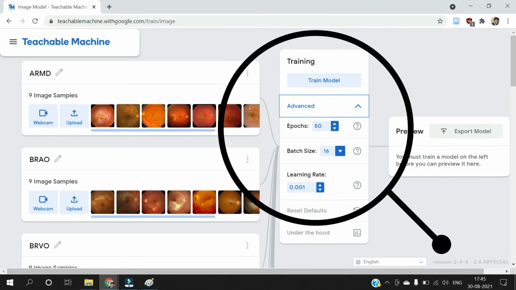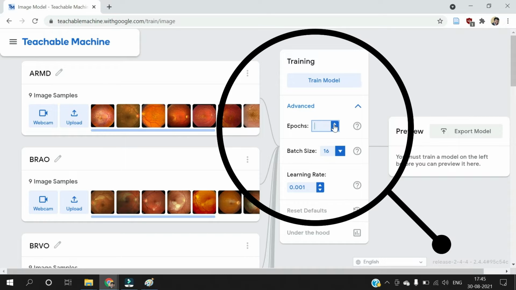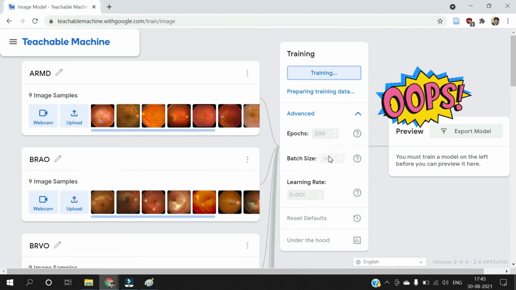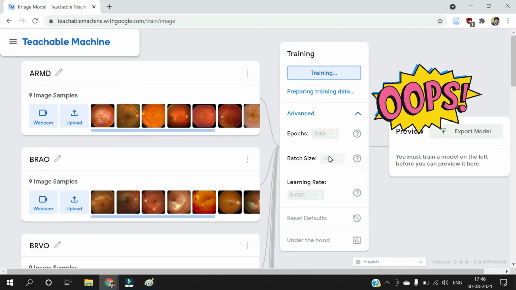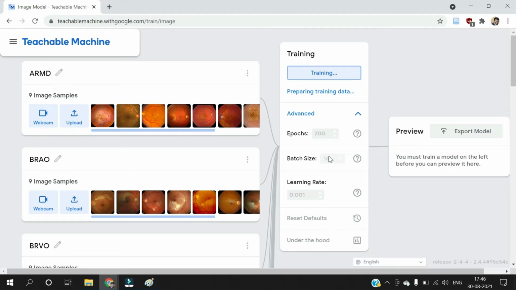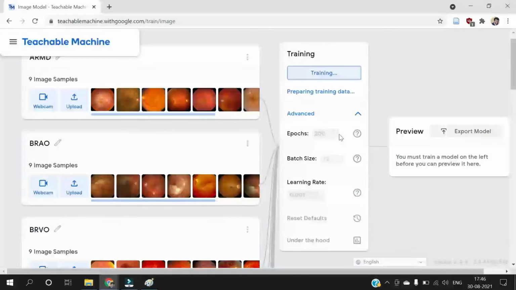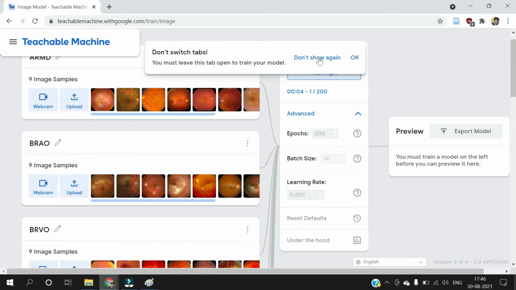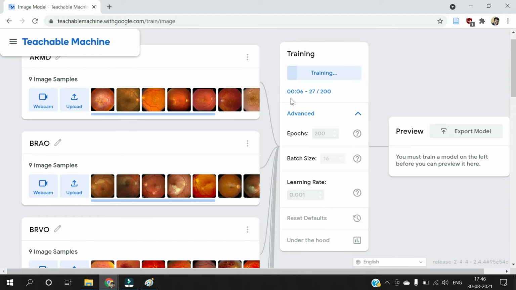In this, I can change some parameters. I increase the epoch to 200. And let's see if that is enough. Spoiler alert, it is not enough. Now that the training is going on, we can look at some of the other settings and understand what these are. So there are epochs, batch size, learning rate, but also note that you should keep this open. You should not close this tab.